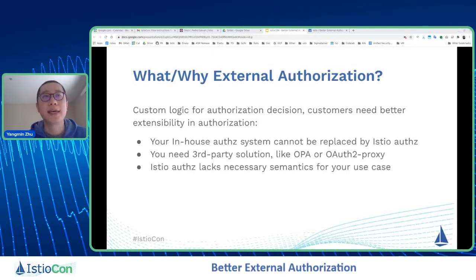There might be another case where you just want to integrate with some third-party solution. For example, the Open Policy Agent, or OPA for short, and you have written some OPA policy, and you don't feel comfortable, or you just don't have the resource or time, to migrate those OPA policies to, for example, Istio authorization, and you want to keep using OPA. Or maybe you want to integrate with the OAuth2-proxy project, which is an awesome project that provides integration with a lot of OAuth2 providers. And you just want to use it with Istio.